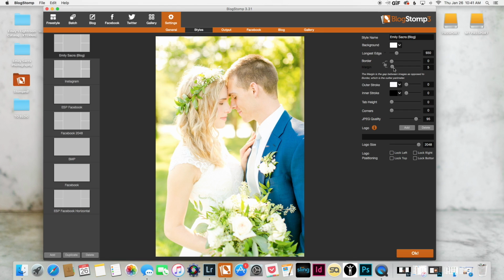Margin is for when you have two photos or several photos together. The margin is the space in between. So I have mine set to 5 pixels, but you can make it as wide or as small, whatever you'd like. So I have lots of different styles over here.